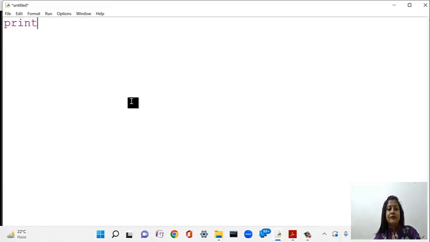Now what is print function? I will keep on explaining you; it is very simple, very easy. Print function helps us to display anything on the screen. So I want to display the addition of 25 plus 10. All right, I have to save it.